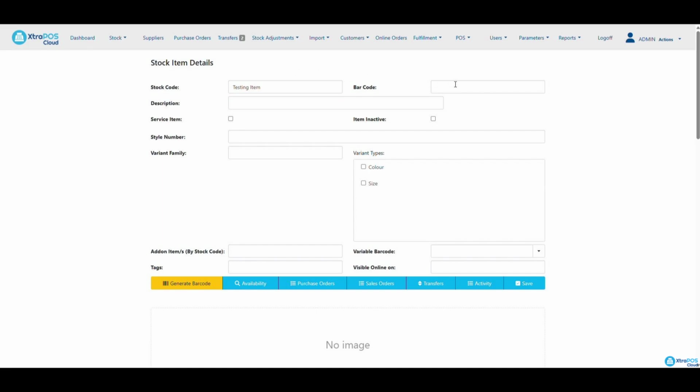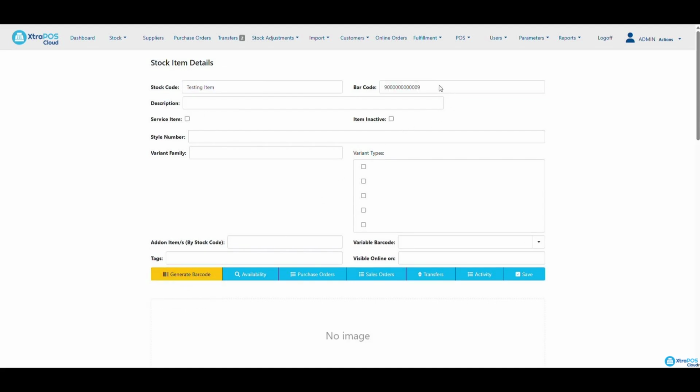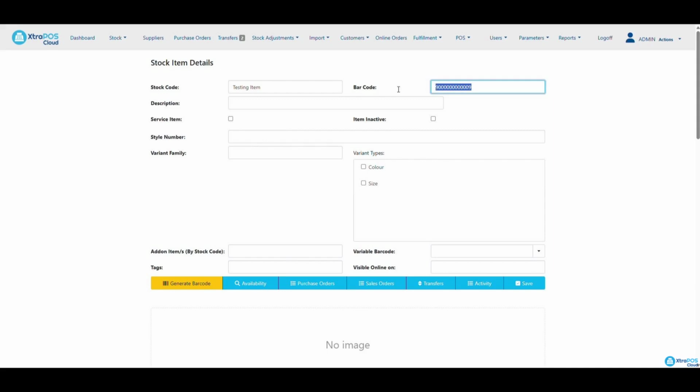Next, fill in the barcode as it may be shown on the printed label for easier checkout. You can generate a random barcode by pressing the Generate Barcode button on the screen. You may also add a brief description of the item that, if enabled, will also show on the label.